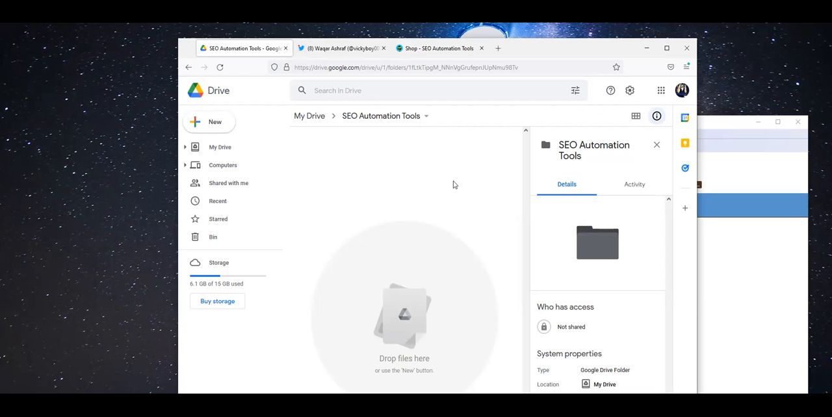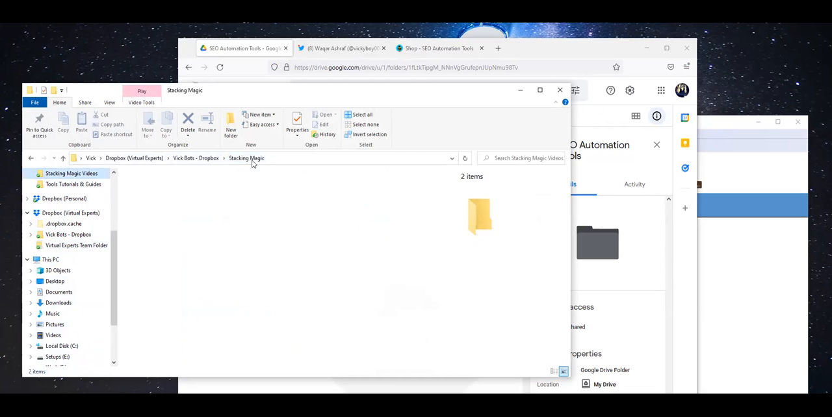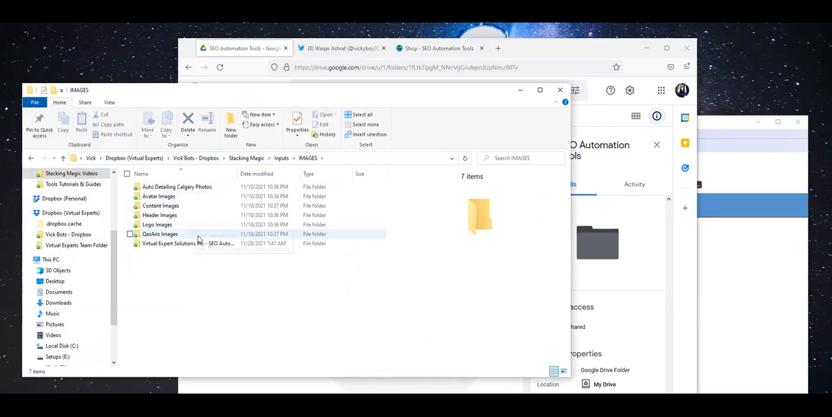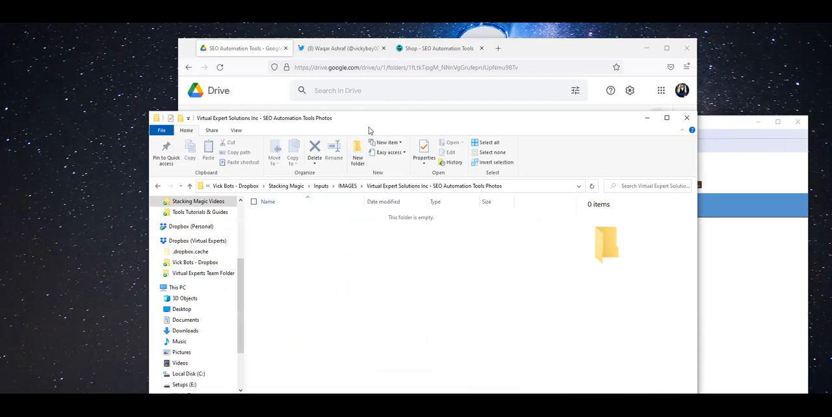In the articles folder there will be the Google Docs, and it will also upload the PDFs in a PDF folder, and it will also upload the photos from the photos folder, which is here. You have to give your images here so that it can upload the images.